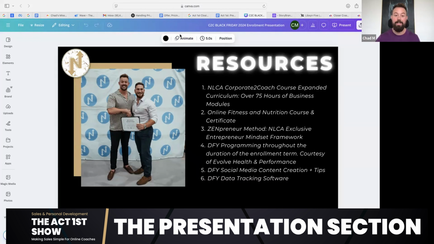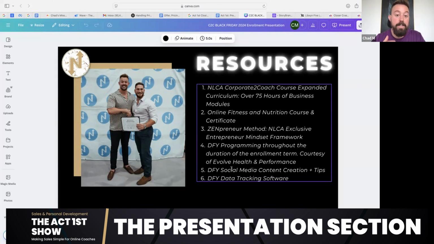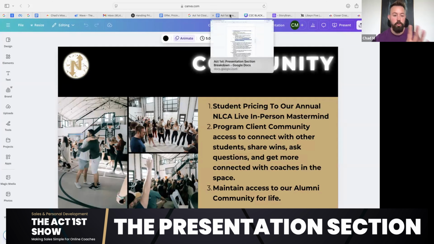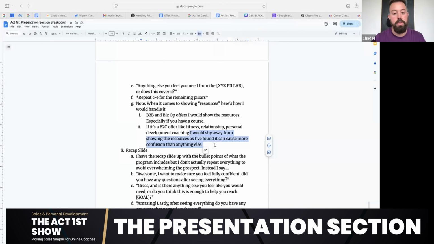For example, in fitness, if you have Trainerize, I wouldn't show Trainerize. Or if you have some sort of app, I wouldn't show them the app. So I wouldn't actually show them the physical resource. I would just show them the slide and explain the resources in a what, why way. Same thing for support, same thing for community. So just show them the slide, don't show them the actual resources.